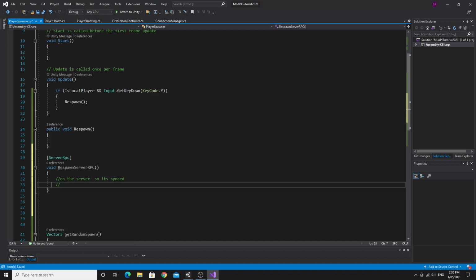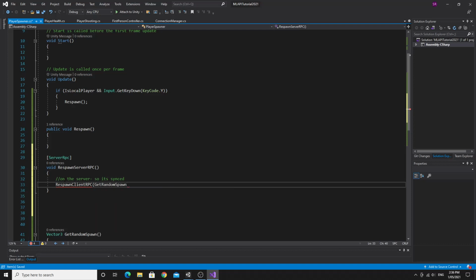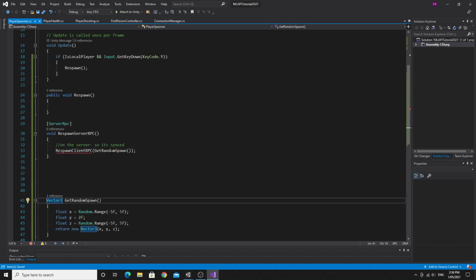It's pretty simple. All we're really going to do is get that random spawn position and run the client RPC. We'll call it RespawnClientRPC, and we're going to pass to it the random spawn position, so GetRandomSpawn. I'm going to pass that straight in, and this is a Vector3 that we'll get back from this event, and this doesn't exist yet, so let's just write that.